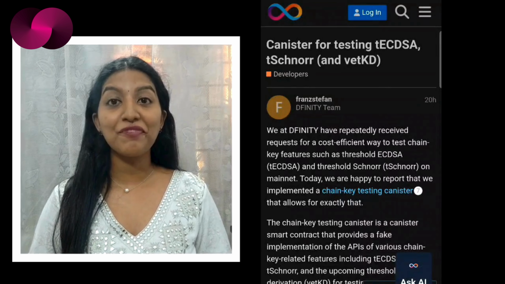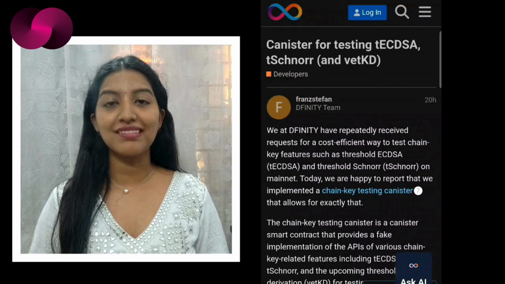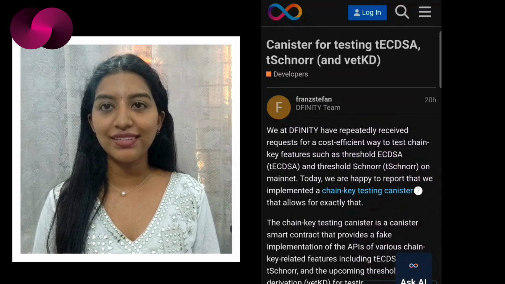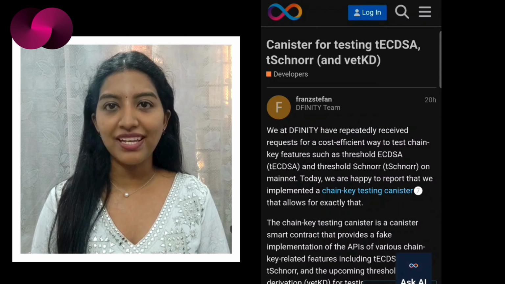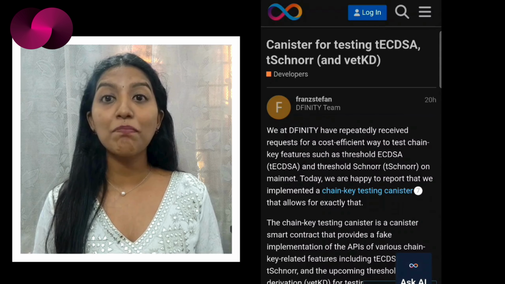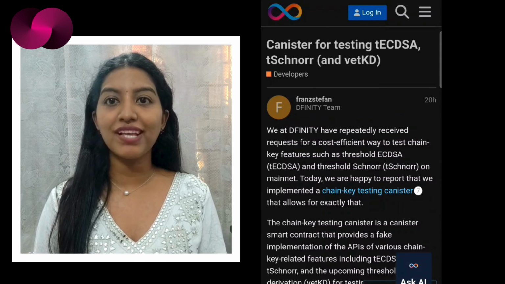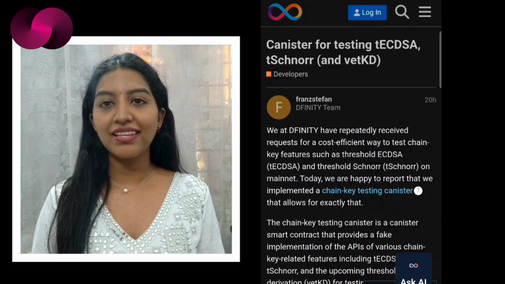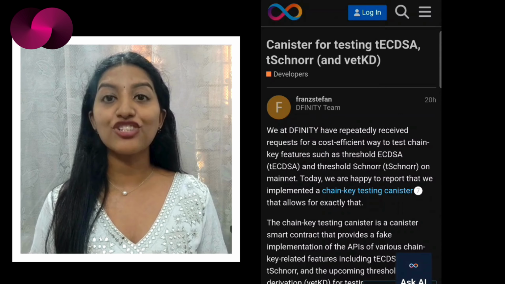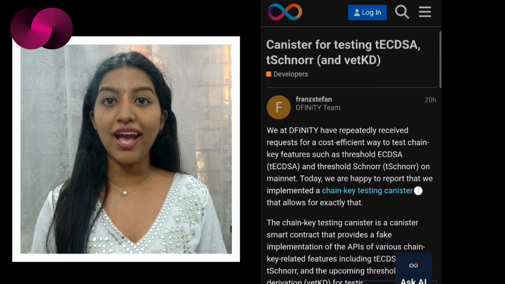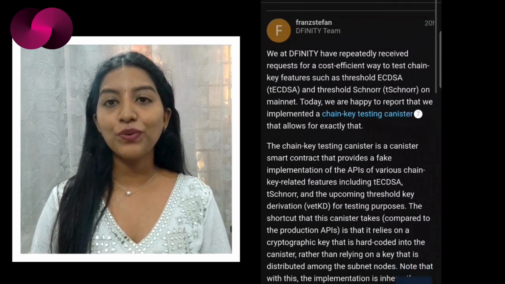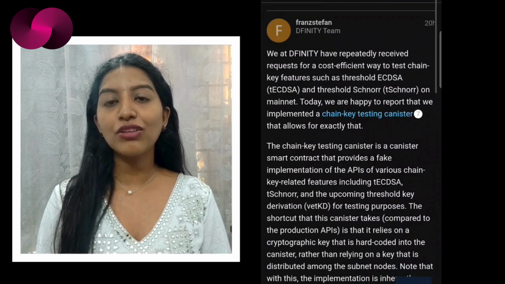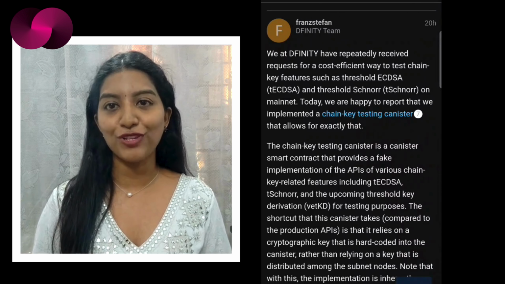Let's start with some fantastic news for developers testing chain key features on the Internet Computer. DFINITY has unveiled a cost-effective chain key testing canister designed to simplify and lower the cost of testing critical features like threshold ECDSA, threshold Schnorr, and the upcoming threshold key derivation. For those of you who have been following these features closely, you will know that testing these directly on the mainnet was a costly and complex process.